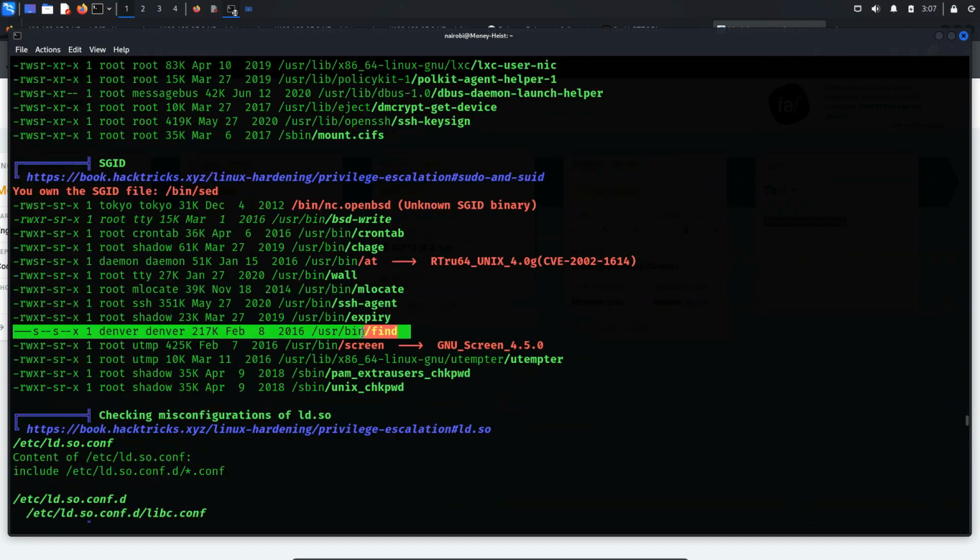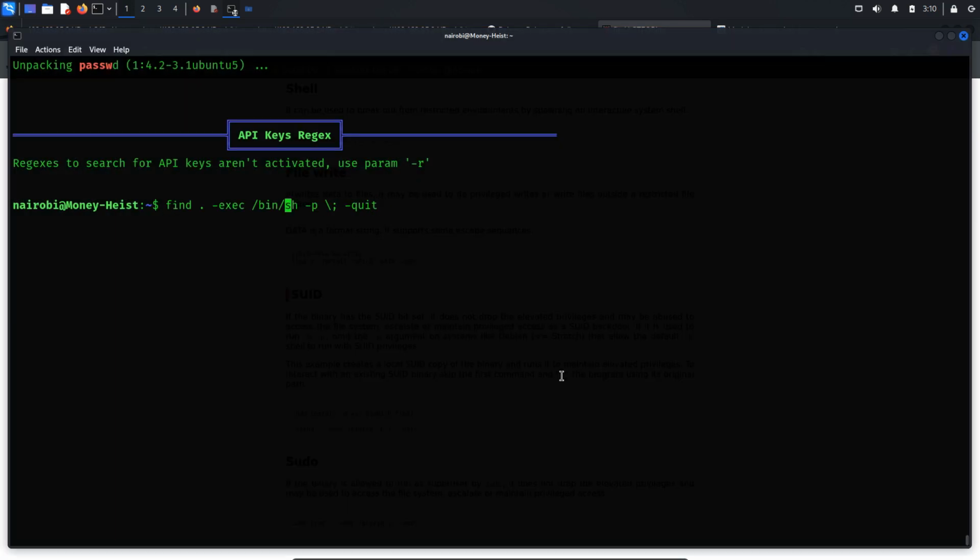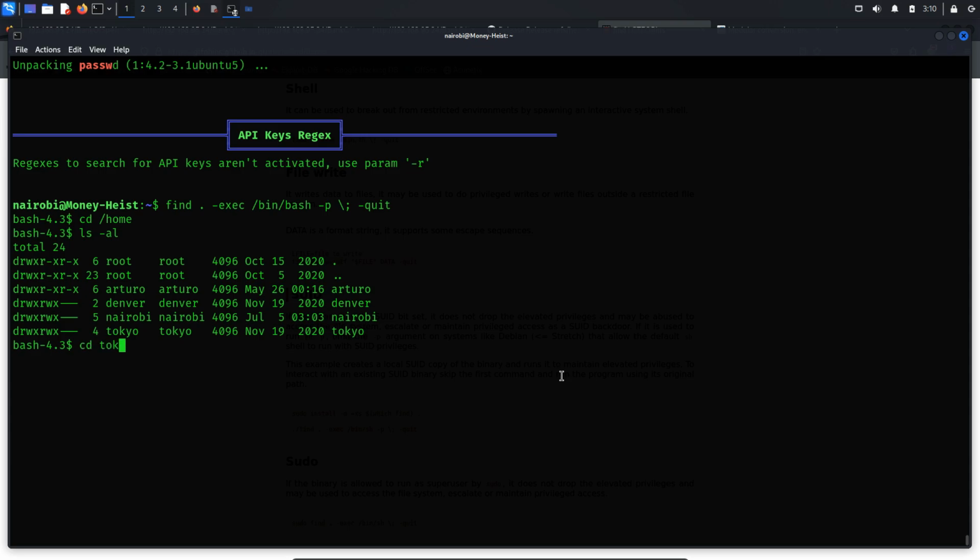Upon analyzing the output, I found the same critical files under the Files with Interesting Permissions section. Upon trying to find SUID command, it executed successfully. However, when I attempted to open the Tokyo user directory, I was met with a permission denied error. This indicates that further privilege escalation is required to access this directory.